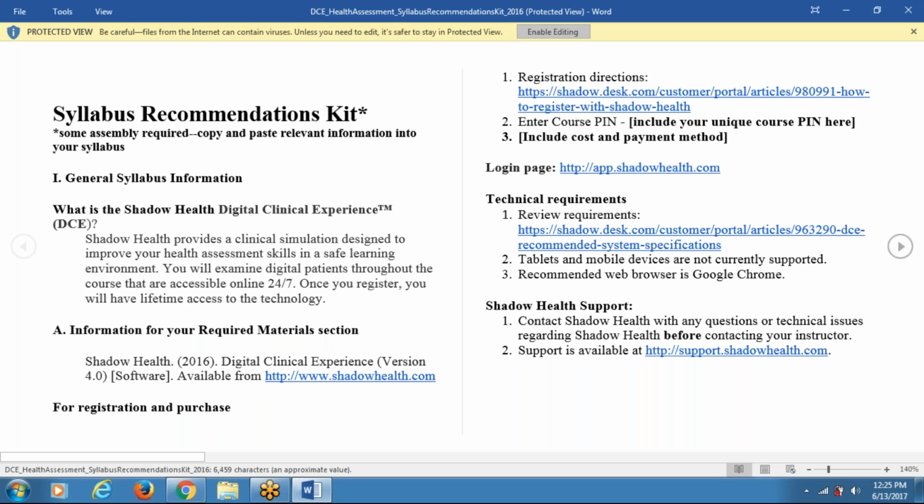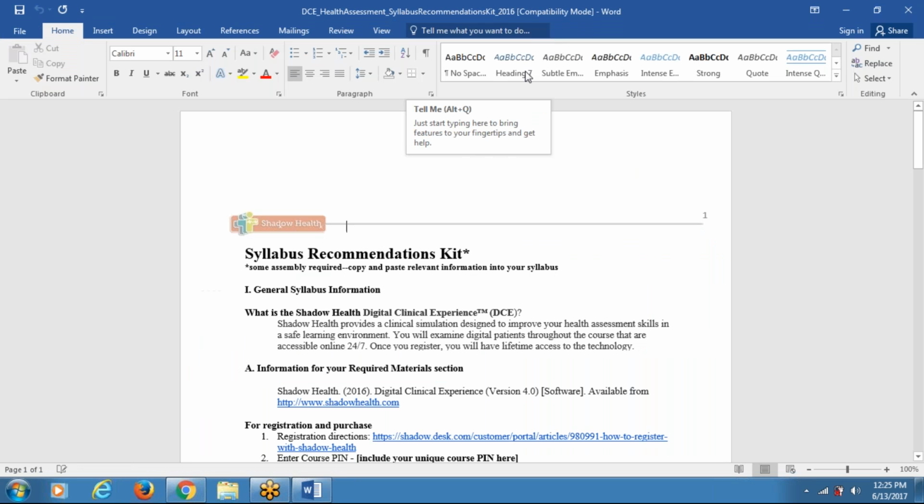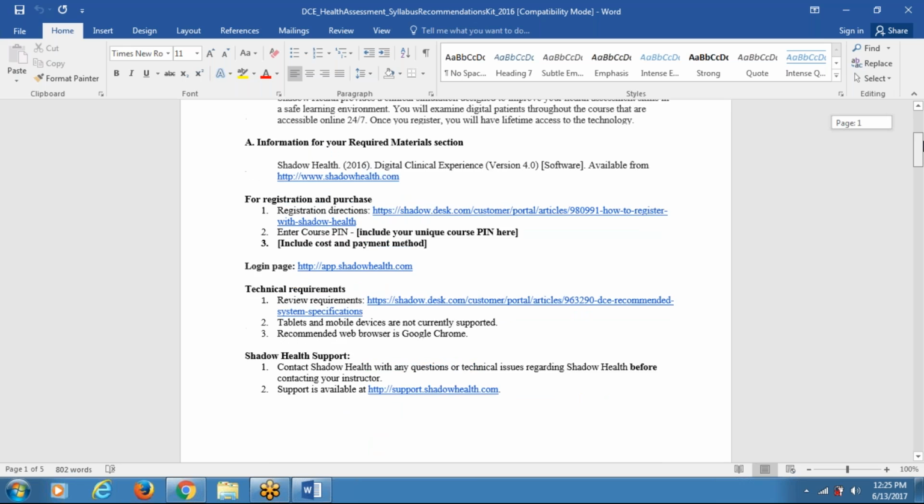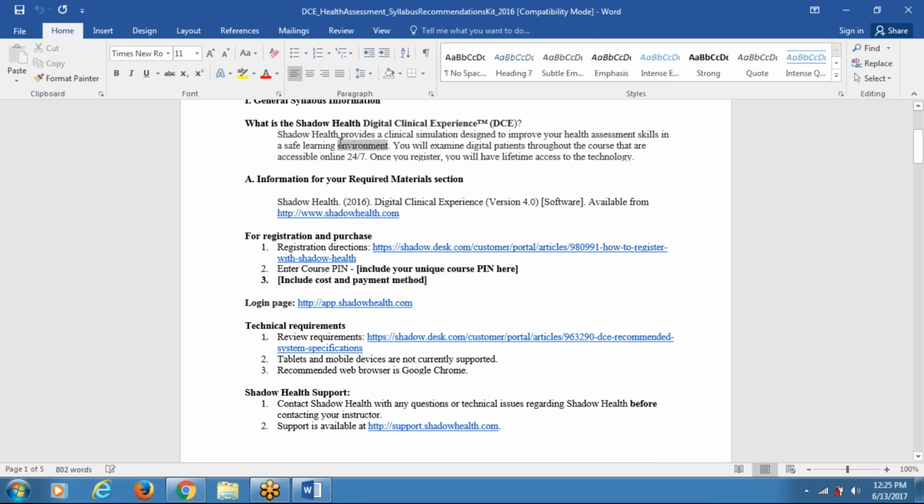So I'm going to hit enable editing. And again, you are free to copy and paste this verbatim. You can change this however you want. We purposely made this in a Microsoft Word document so you could edit it. But this will have, for example, what is Shadow Health? The APA citation. And this is the point that you were talking about.